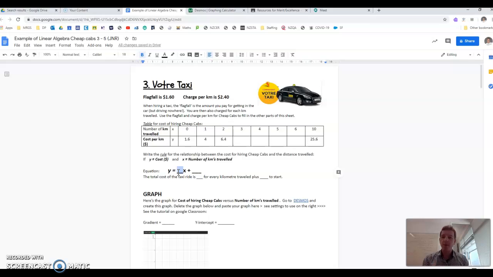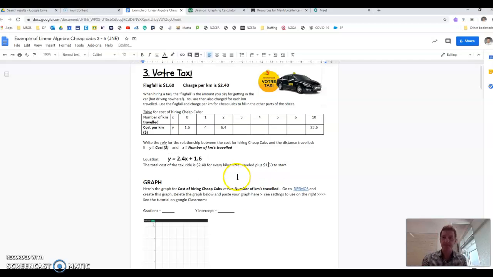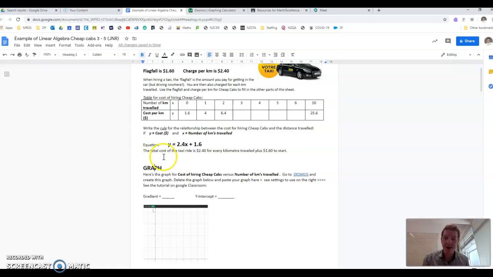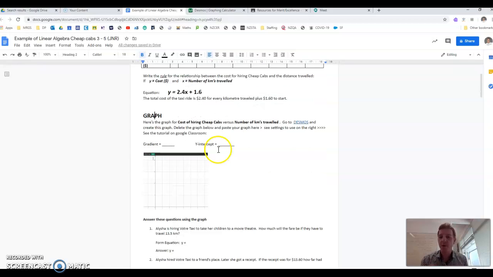So we're going to put y equals, so y is the cost, is going to be equal to $2.4 for every kilometer, plus the $1.60 or 1.6 that we had to start with. So we're going to put those numbers in here and type them into a sentence, so it shows that we really understand what's happening in the context.